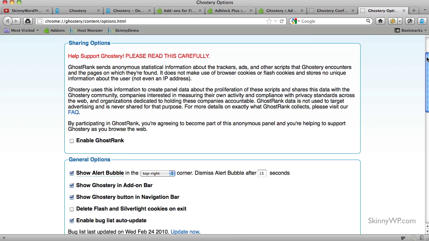The first one is something called GhostRank. GhostRank is an anonymous service that collects data about what companies are out there trying to track you on what websites, and it sends this information to the Ghostery team and the volunteers so they can update their software. It doesn't identify you, and you can opt in or you can opt out of it. It's completely up to you.